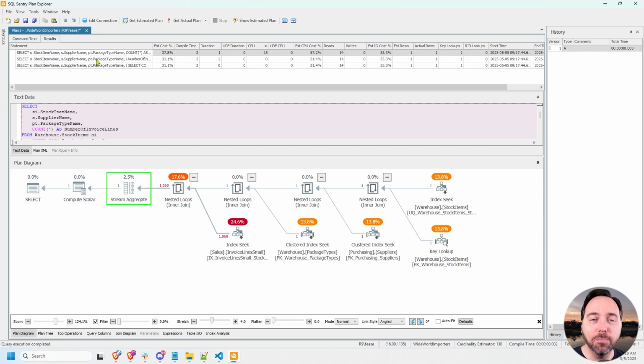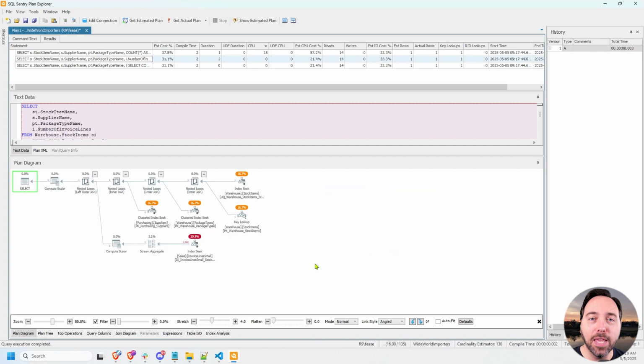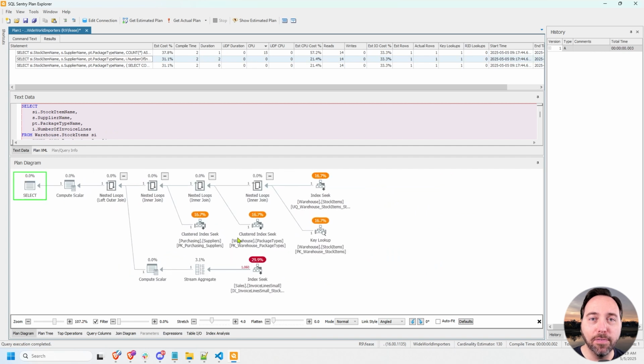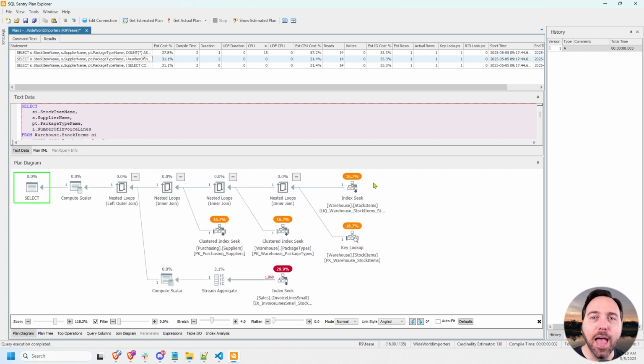Here's the execution plan for the apply operator. It starts out the same as before, driving from the stock items table. Everything through the nested loops join connecting to the suppliers table is exactly the same as before. But with that next loop, things change. You see, what happens here is that for each row in the outer table, we're asking for a stream aggregate of all rows in the invoice lines small table.